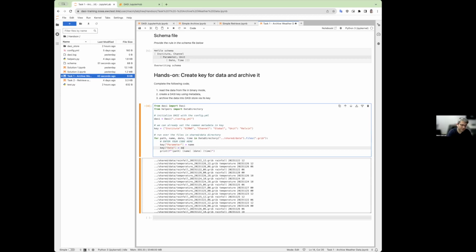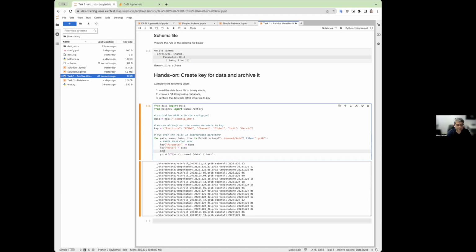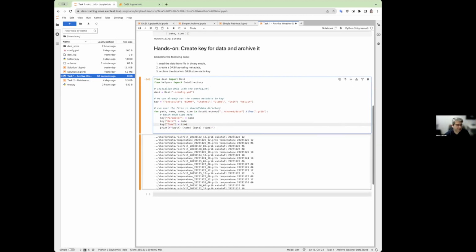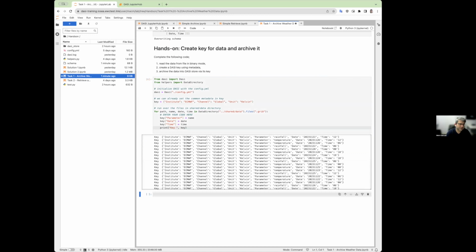So I also have this information. And the third one that I need to define is the time. So time, in this case, as such. So I can now print this key and see if everything is correctly set.